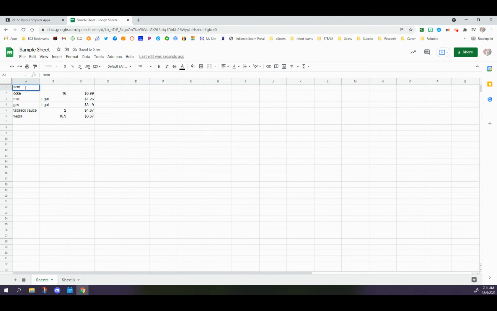This is your item. This is called your unit size. And this is item cost. Then we've got to finish off these labels. We're going to go with size in ounces. We're going to go with cost per ounce. And then finally, cost per gallon.